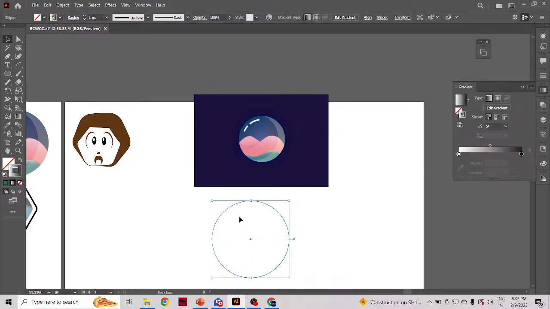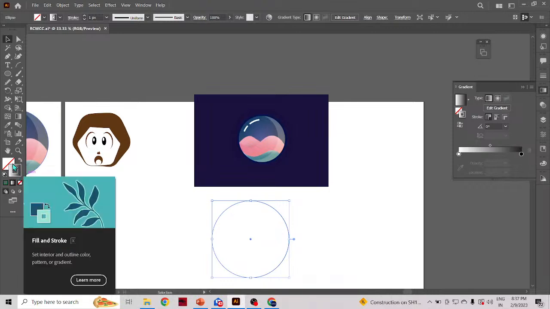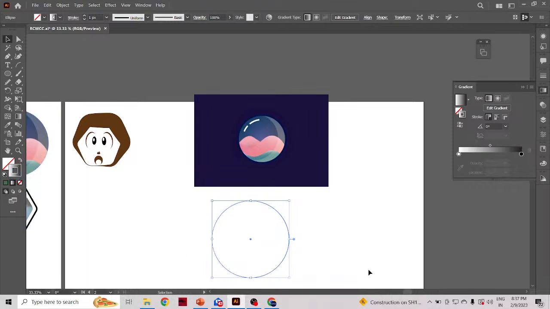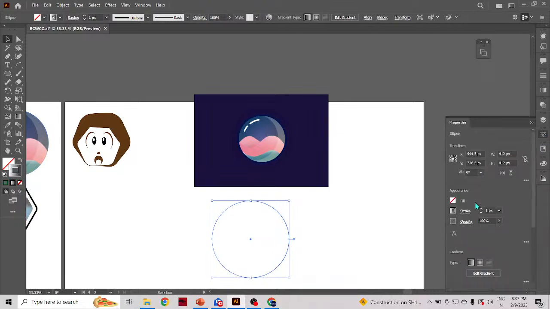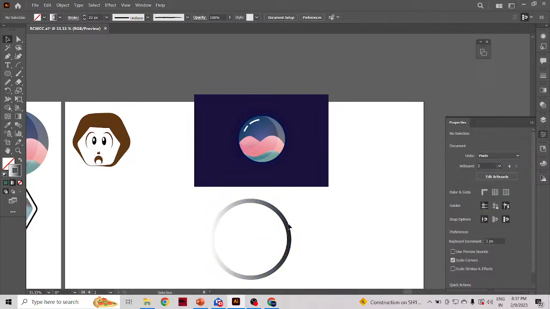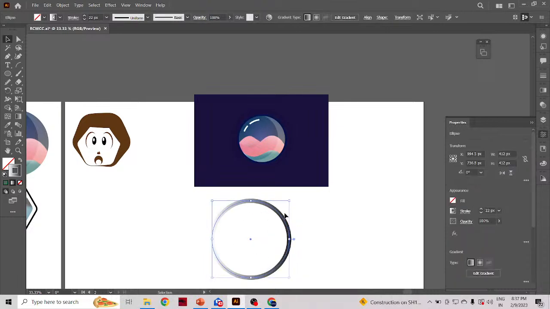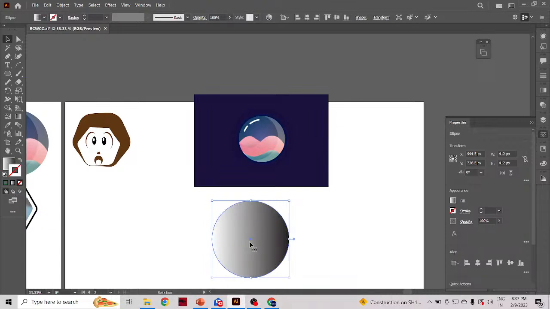Okay, so now I am not able to see the gradient because the gradient is applied for the stroke of this shape. So to show it, I am just increasing the strength of the stroke. Can you see it? So the gradient is here for the stroke. Now let me just swap the color. So now the gradient has gone from the stroke to the fill color.